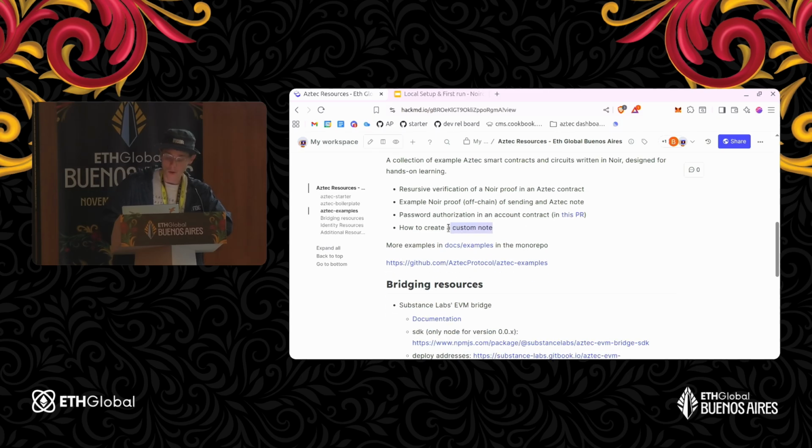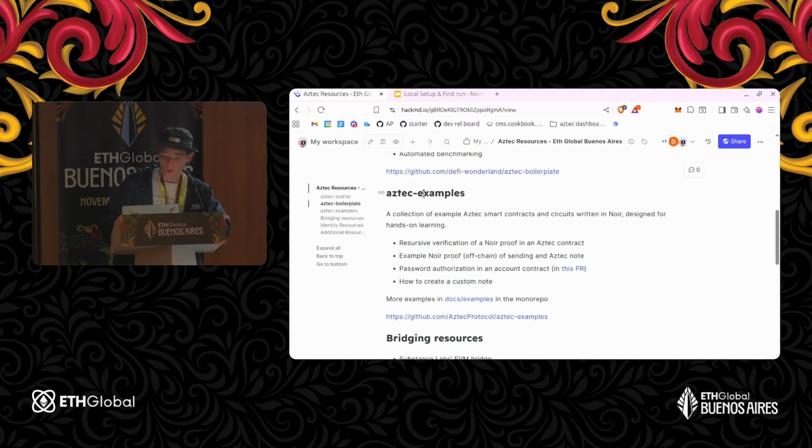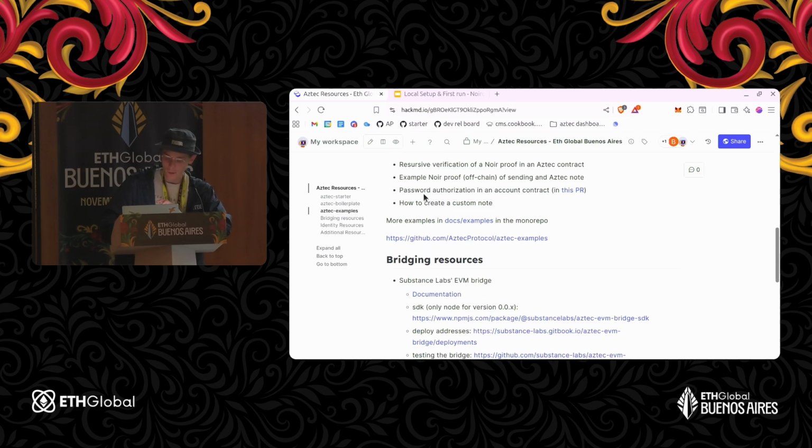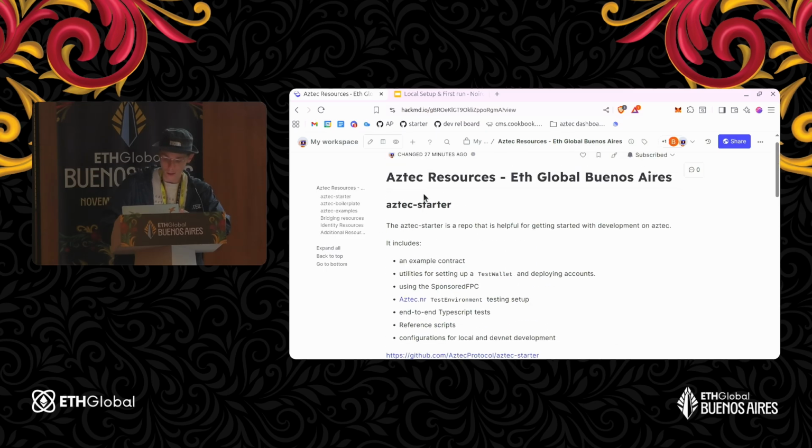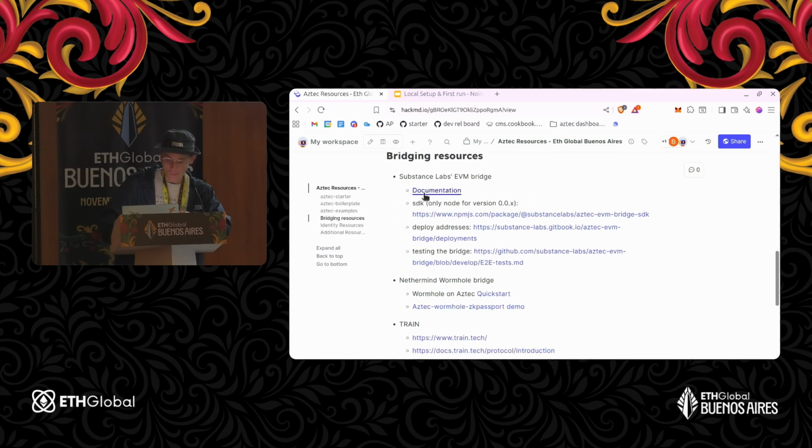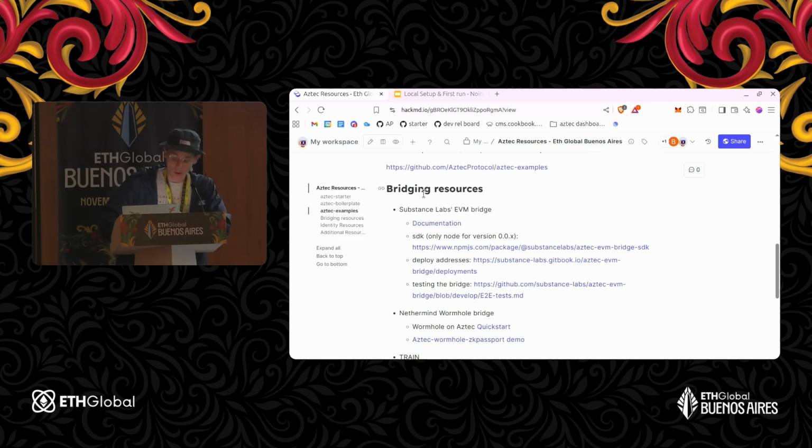And then also creating custom notes, which is essentially creating custom data structures for private state. So yeah, the Aztec examples repo is cool, but it's a bit more advanced concept. So I'd say get started with the Aztec starter. We have a bunch of bridging resources.